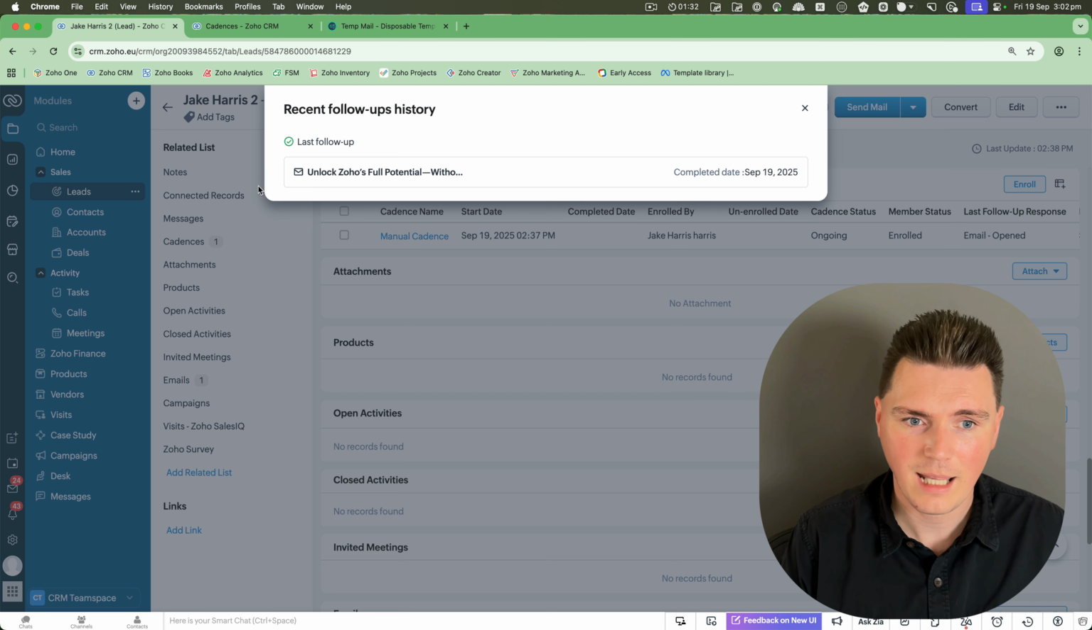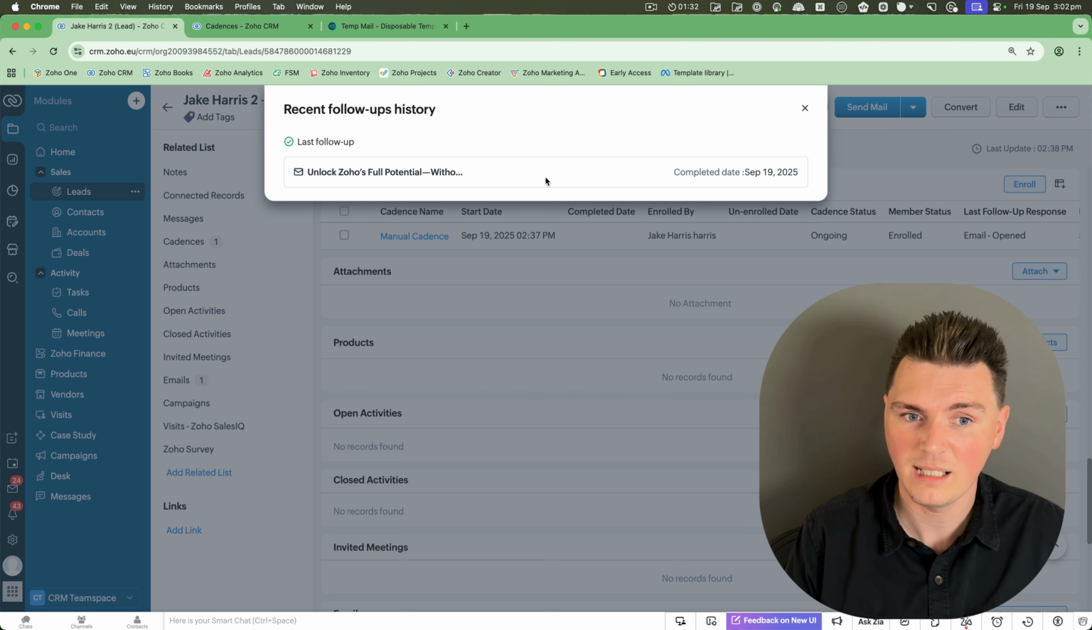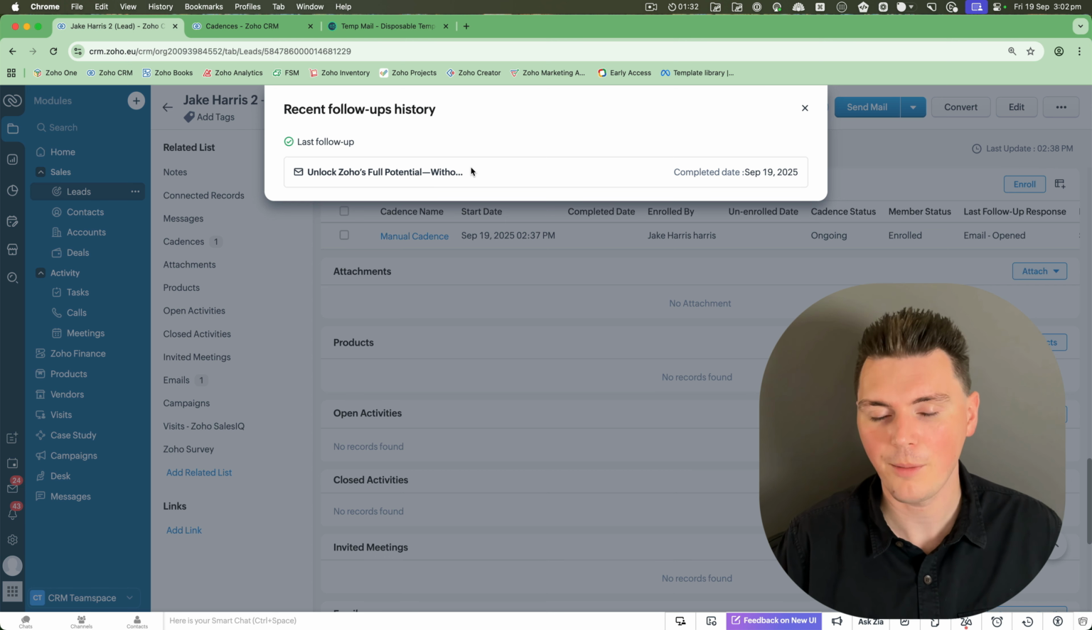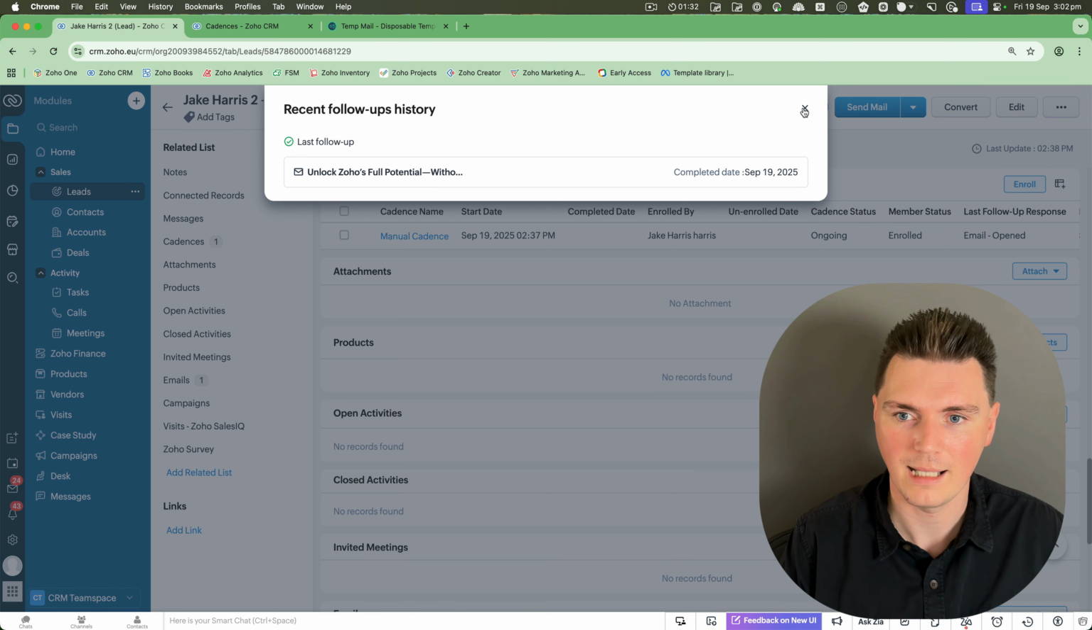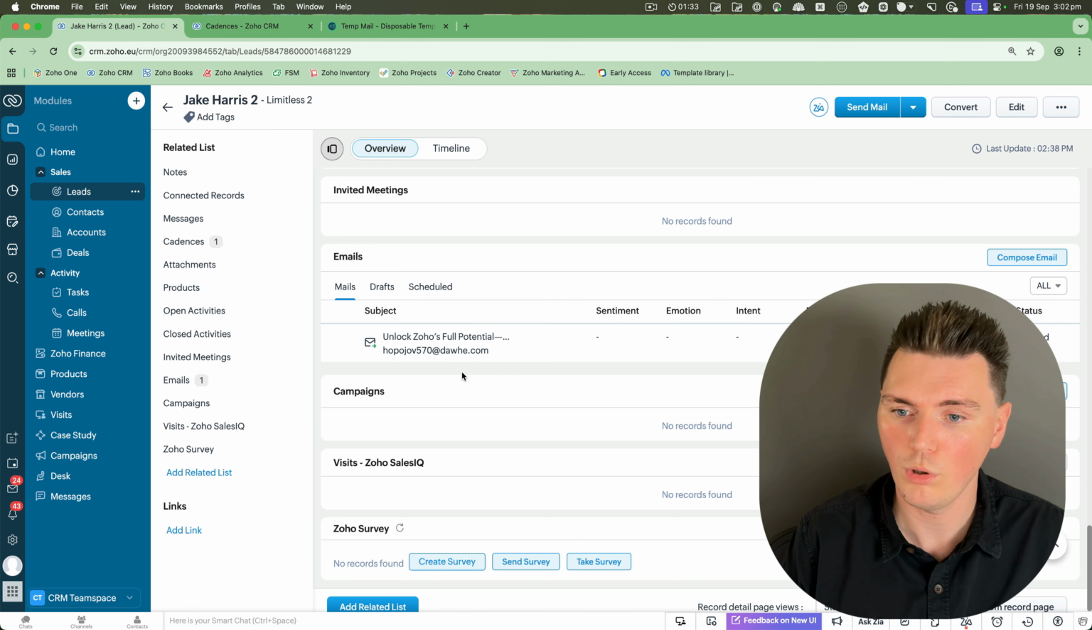If I click into the cadence name, it's just going to give me a list of the actions that were in there and the completed. Again, there's only one in here right now, but if there was more, you would see that complete list. And again, from the emails point of view, any emails that are sent out will automatically show up in the email section as well.